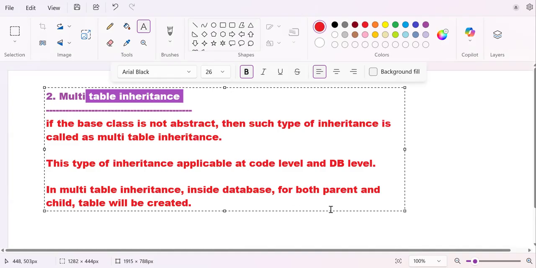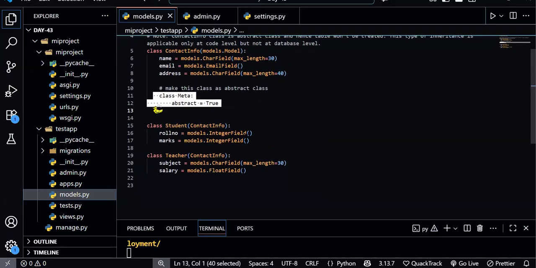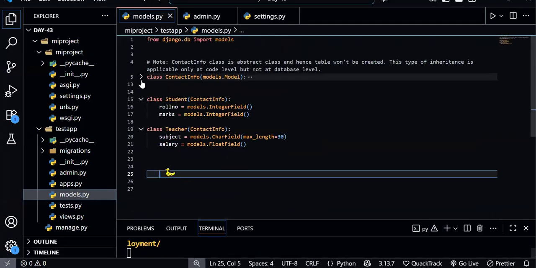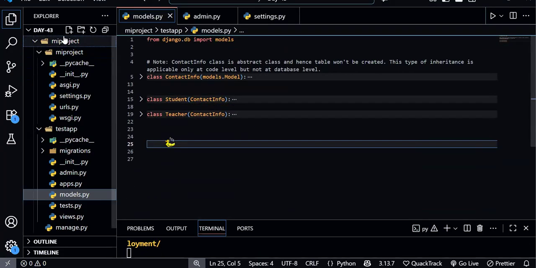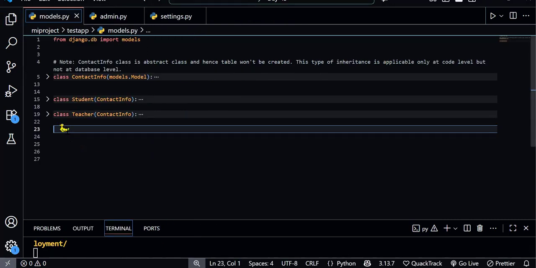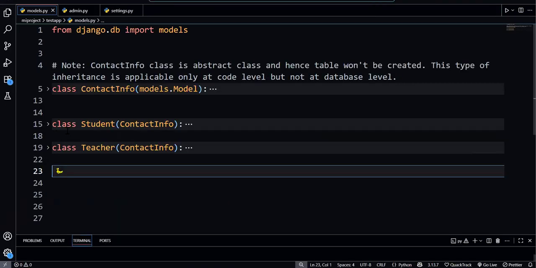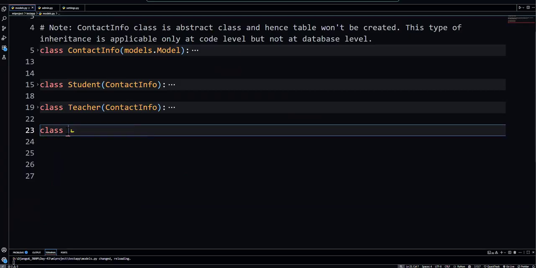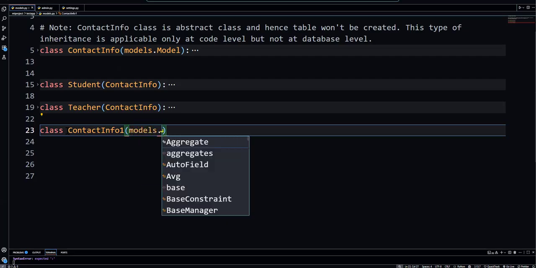Okay, so let's create it for multi-table inheritance. In the same model class, we will create one more model class. Let me just close this as of now. Let's close this, and let me just hide this as well. So here we will create one class which is contact info one, and this is inheriting models dot model class.